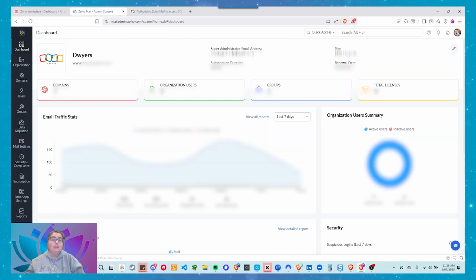Okay, so we're going to do this. I'm going to share my screen. I'm going to show you where you find your data migrations. Then I'm going to show you how you authorize your Google Workspace account. Then I'm going to show you how we transfer from one account on Google Workspace into another account on your Zoho Mail. Here we go.